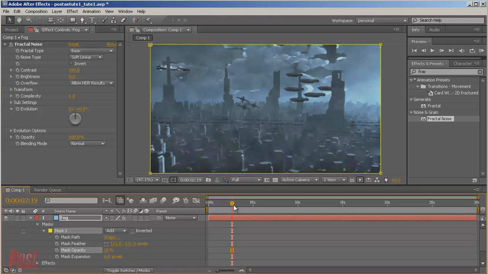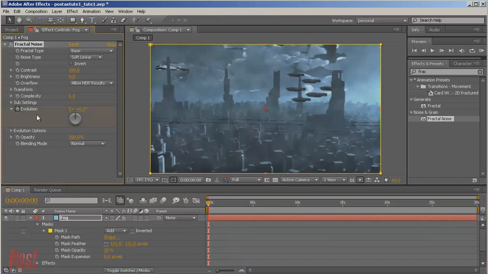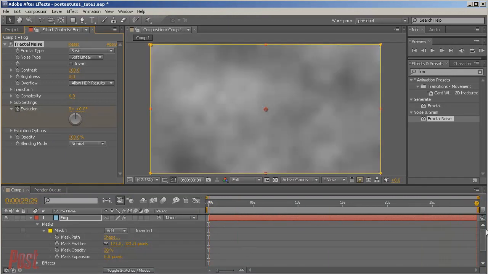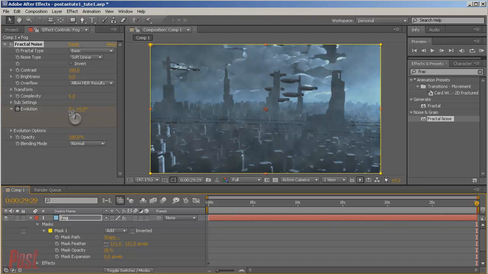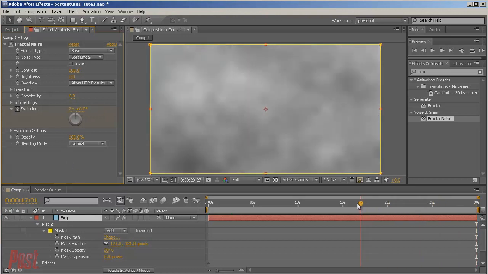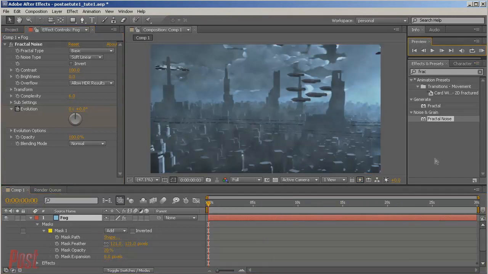Okay. Now, so it won't be static, let's move back over to frame 1 with our time scrubber. Let's click the stopwatch next to evolution. Let's move all the way to the last frame. Put in a factor of 2. And now, as you can see, we'll have the fog cycling. So let's go ahead and take a look.